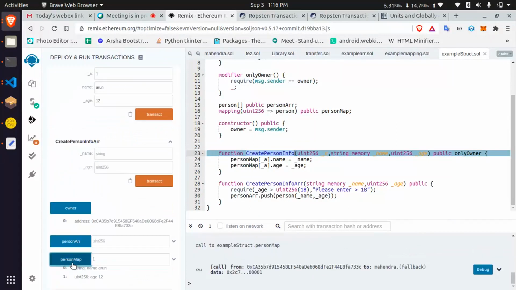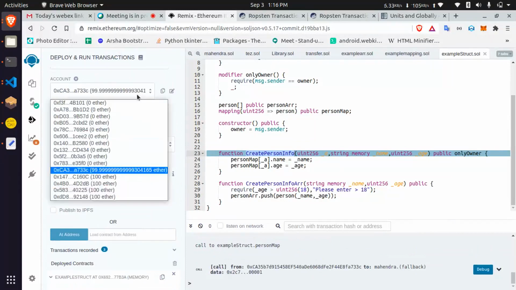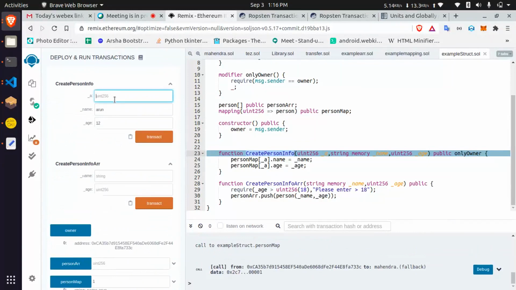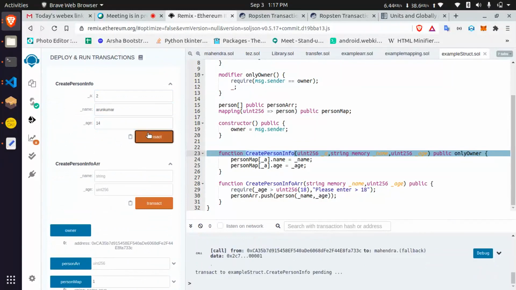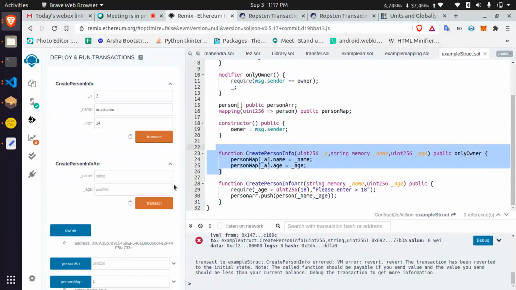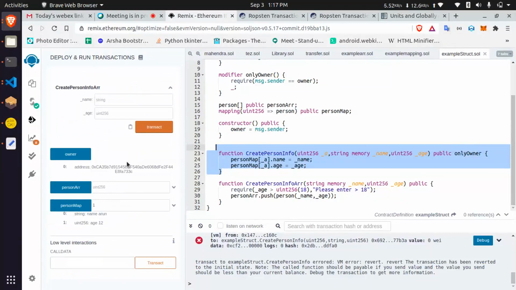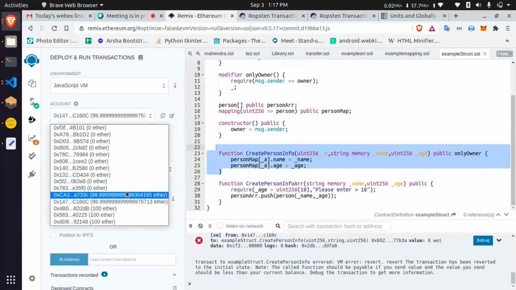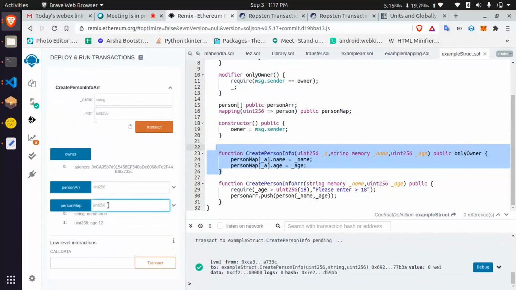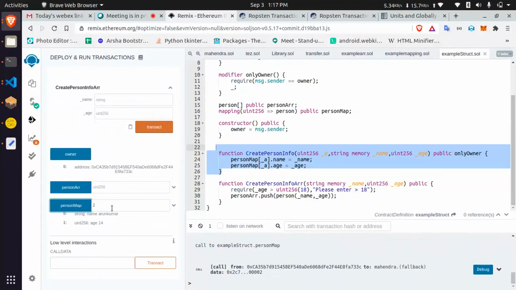Let's see if we can change our address. We are going to add another one, around 14. It will revert. Why? Because only the owner can access this function. If you switch again to this account and transact, it will work. This is how ownership of functions is maintained.